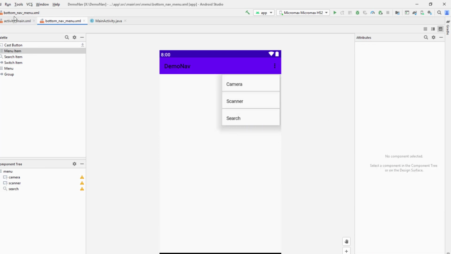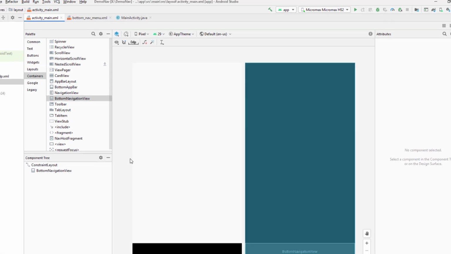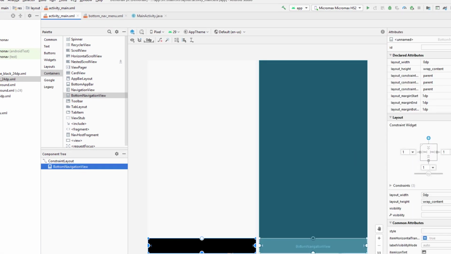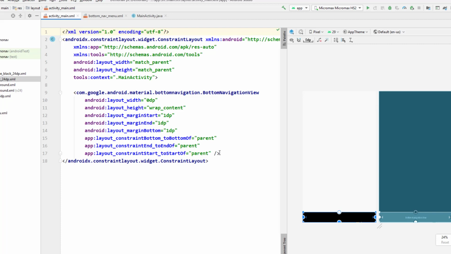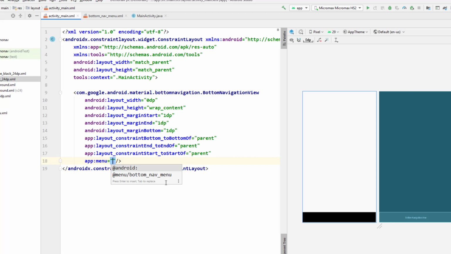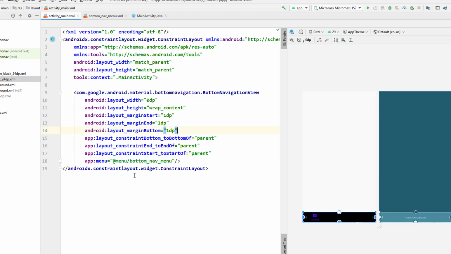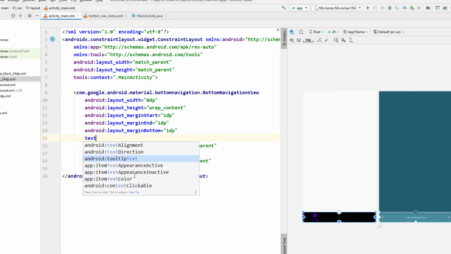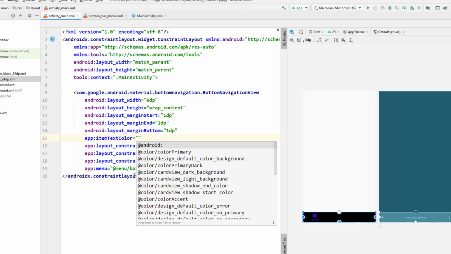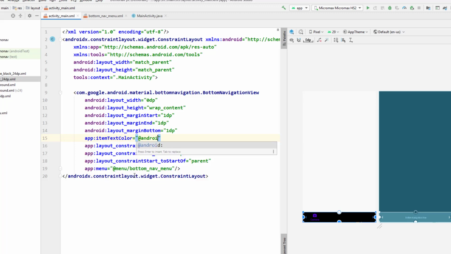All right, so let's go back to the Android activity main XML file here, and I'm gonna go to the text view of this, and assign the menu that we created to this bottom navigation view. Select that and it's going to display the icon here. Okay, but it is not displaying anything except the active button. So I'm gonna change the text color, item text color to white. Okay, so Android color white.